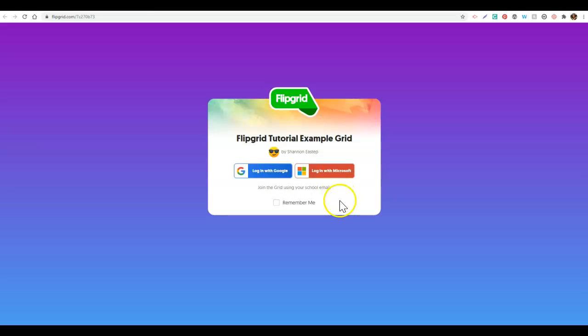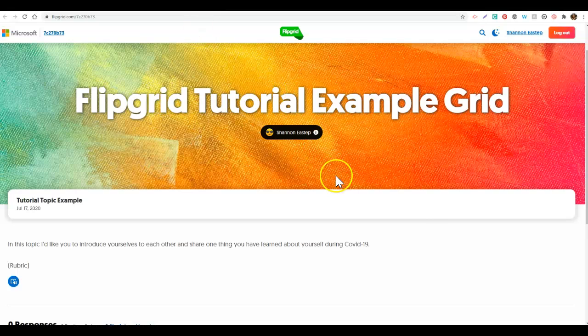Because I told it that I would only allow in at NKU, which is a Microsoft account, or at gmail.com, which is, of course, Google. So these are their 2 options to log on because that's how you designated this grid. Once you get in, it's going to look like this.